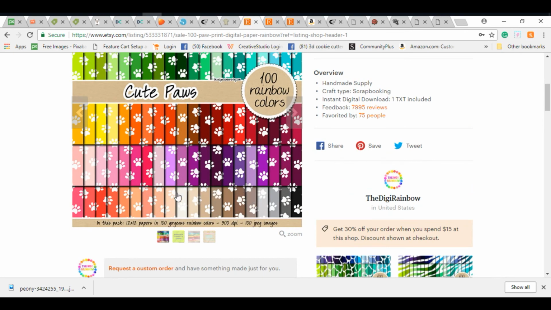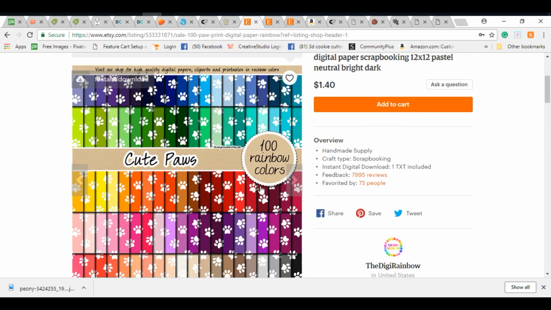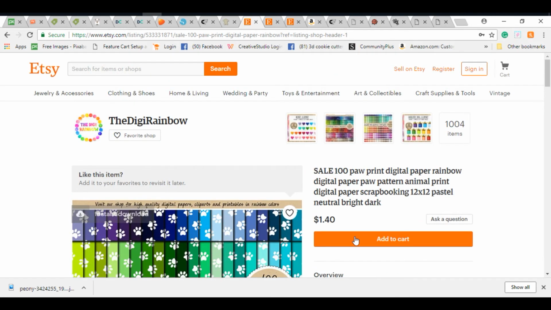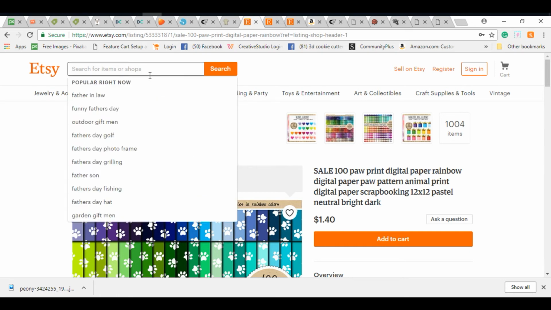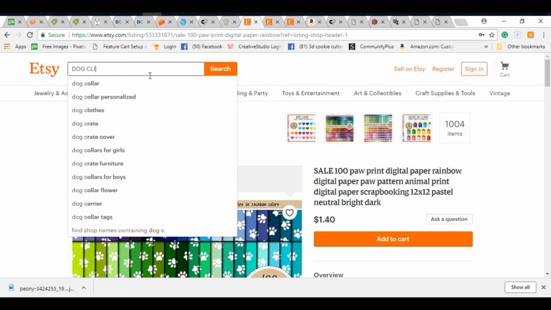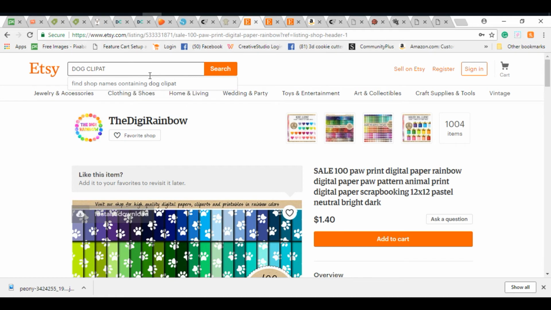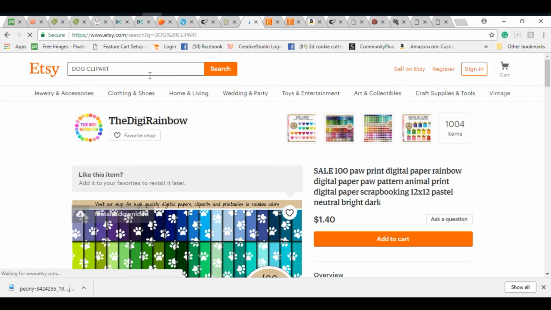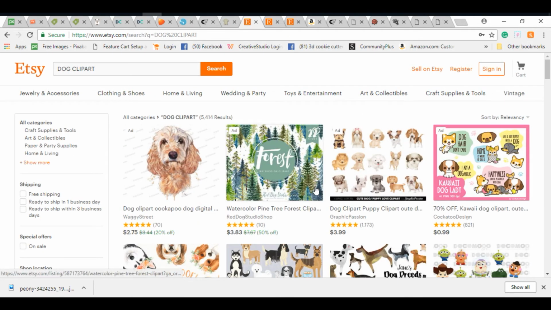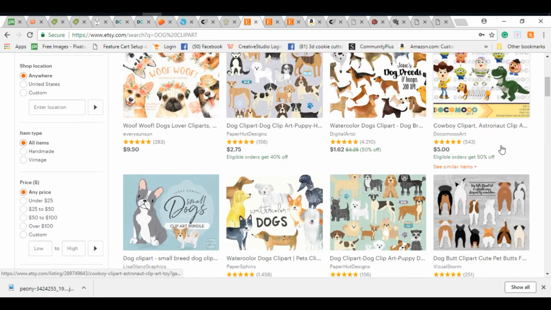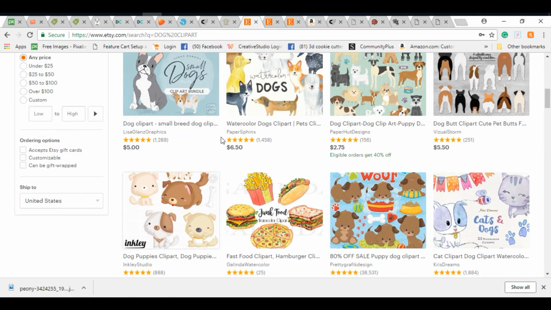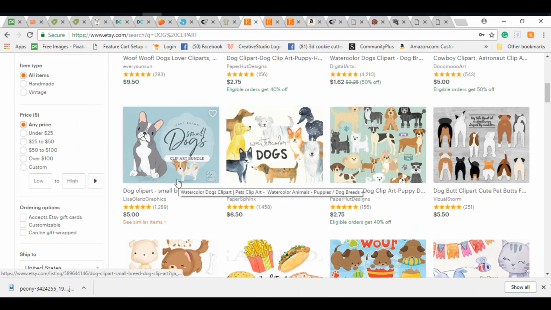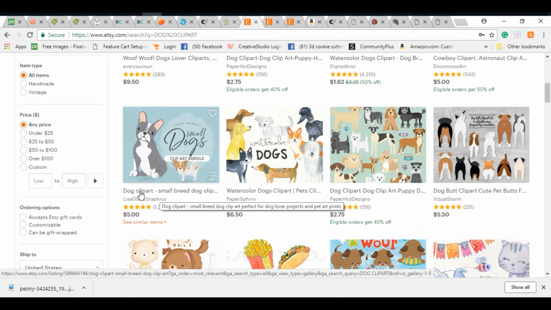For the dog girls, here's one as well. And again, 100 papers for $1.40. You can't beat that. And this is a lot of the dog clip art. This is the Lisa Glance, as I told you that she was on the other site.